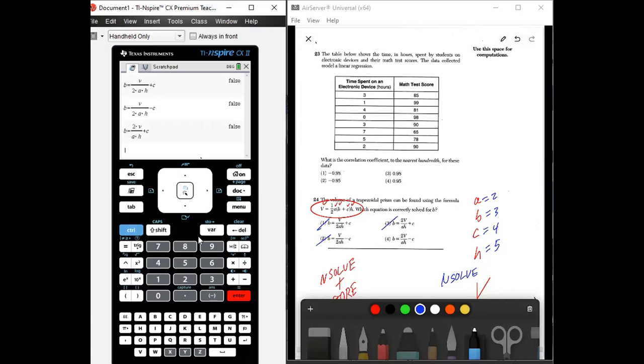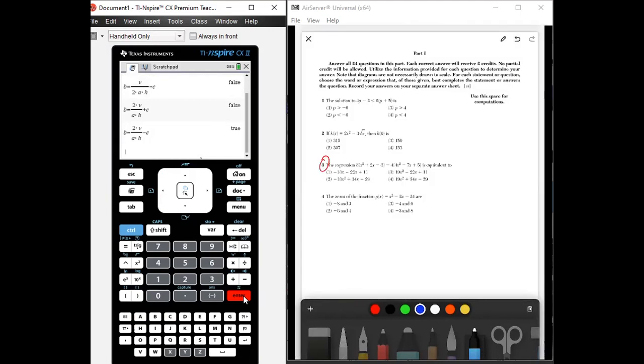So it means that the last one should be the answer, but let's double check it. Gonna delete the plus sign and put a minus, press enter, and I got a true. That's my answer. That's how you do it using the store key. Do I have any others?